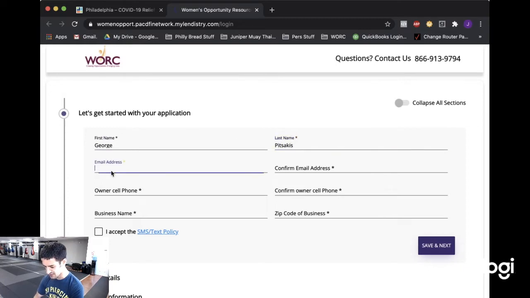Type in your first and last name, your email address. Now this is an email address that you should have access to, of course, and you should be using the Chrome browser. Very important that you're using the Chrome browser.